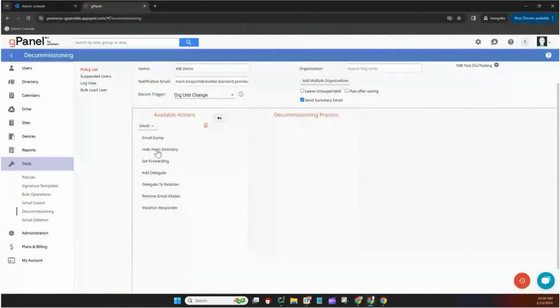Other things you could do are hiding the user from the directory so nobody will have the ability to contact them. Set up a forwarding address, very important. If you feel that the user will continue to get email, setting up this forwarding will continue to forward it to one of your active users. Then you can add a delegate to their inbox, and that would be like another user being able to access that user's inbox. Delegate to relation, which would be very similar.